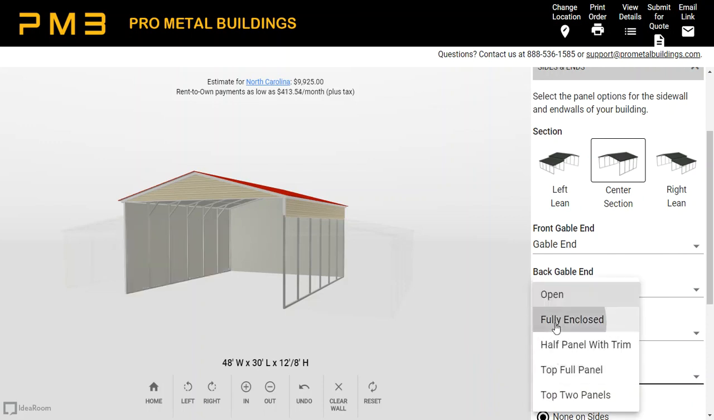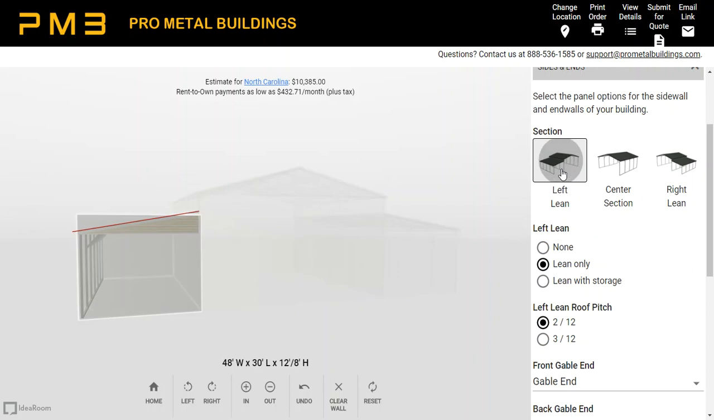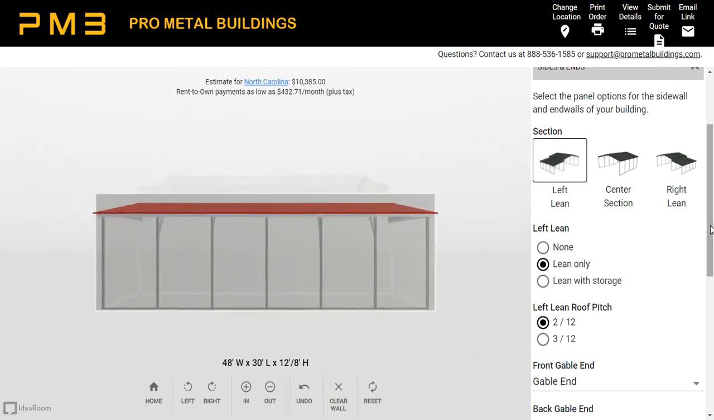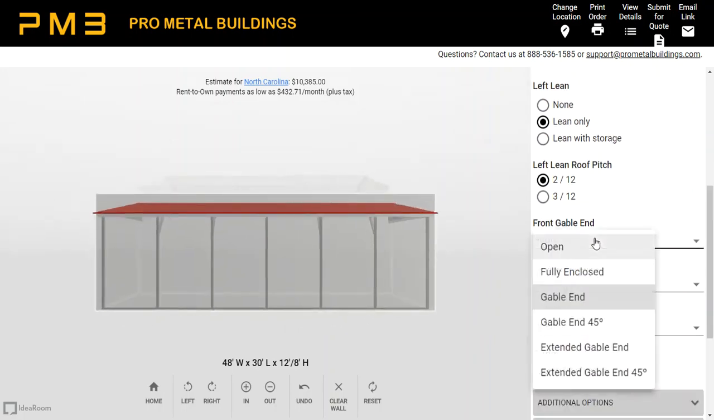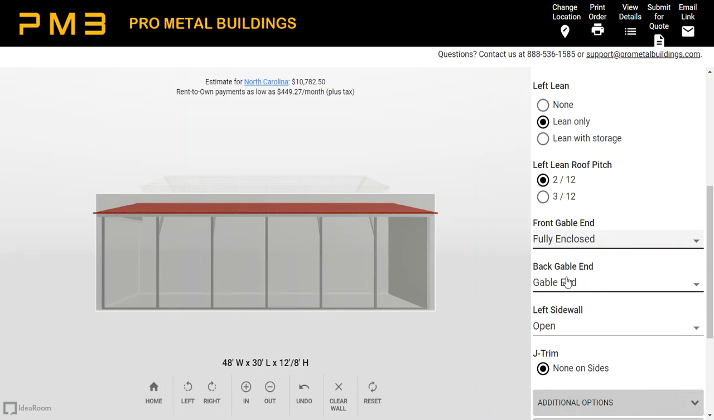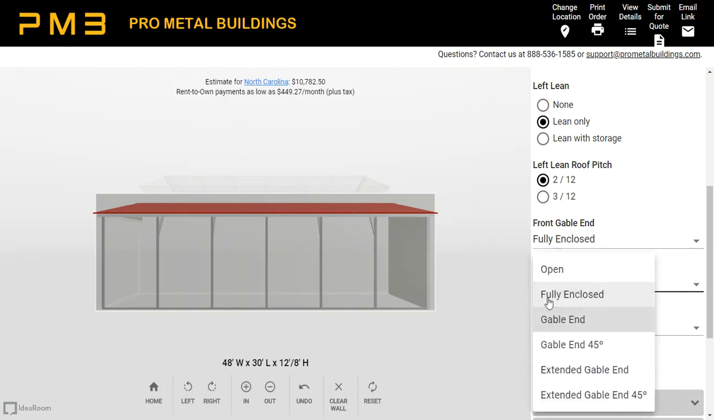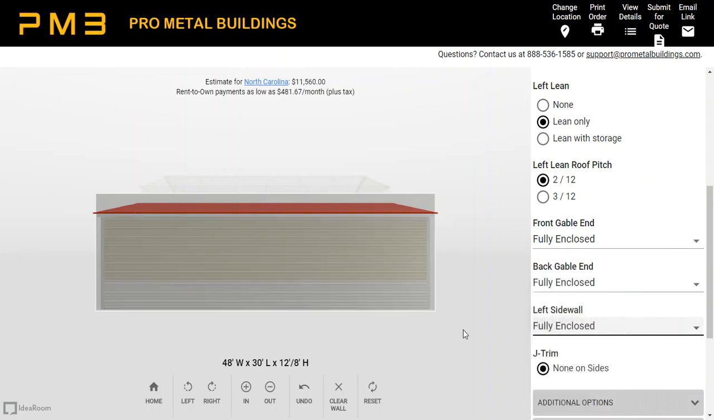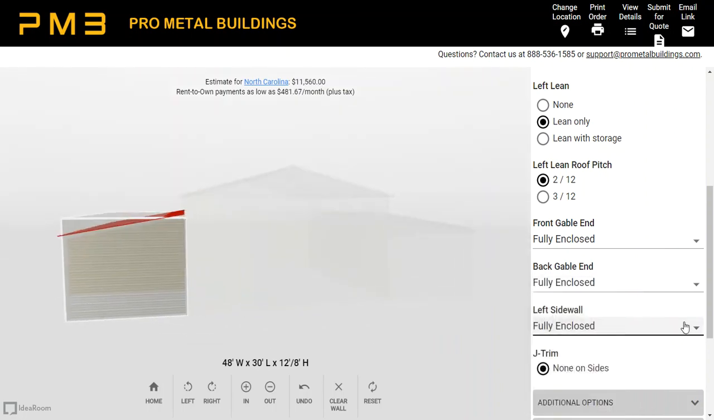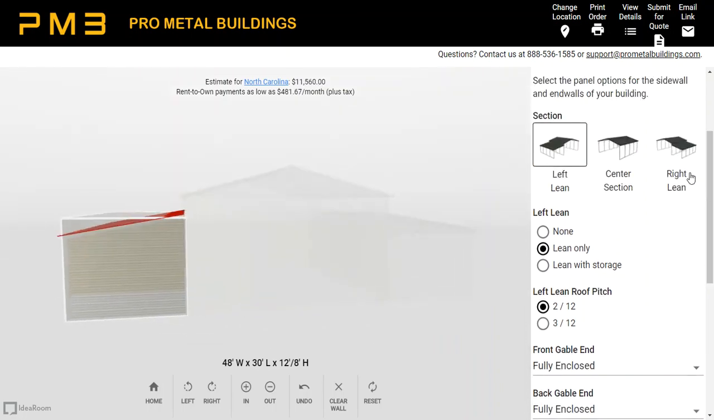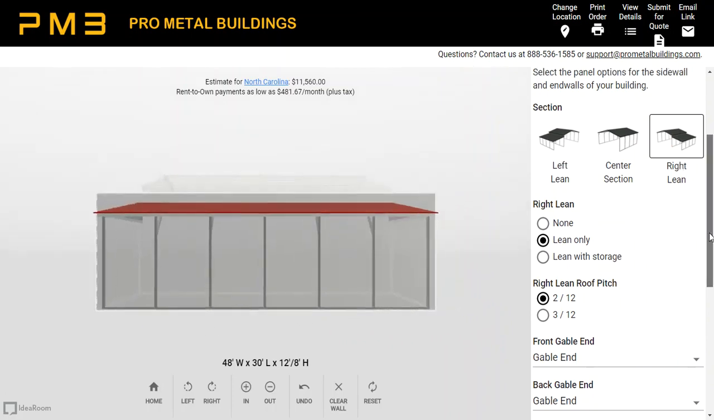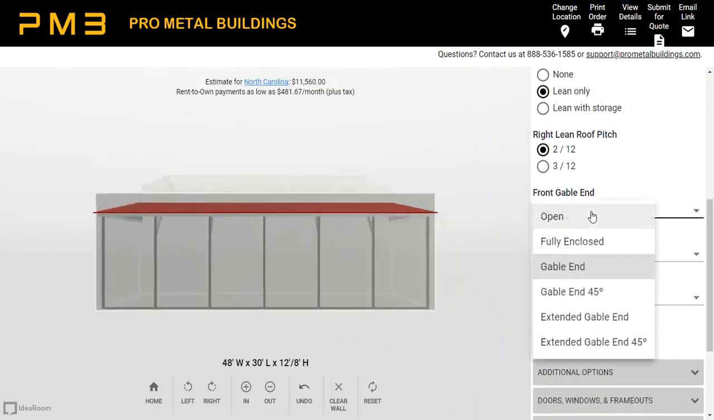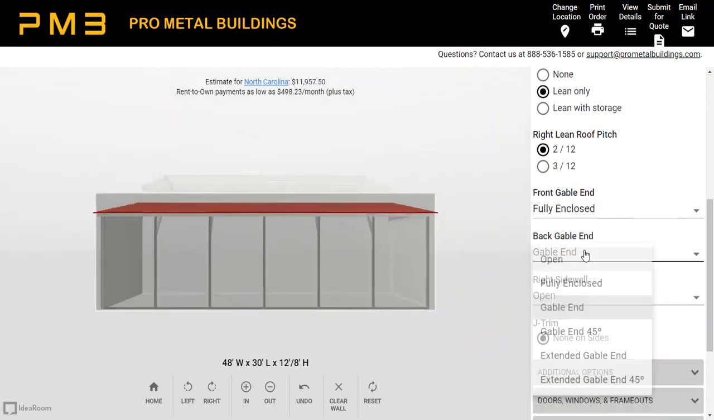Once you've done that, we'll go to the left side lean-to and we'll do the same thing. So we'll close the back end wall, the front end wall, and the long side wall. And then we'll go ahead to the right-hand side lean-to and do the same thing there. So close front, close the back, and close the long side.